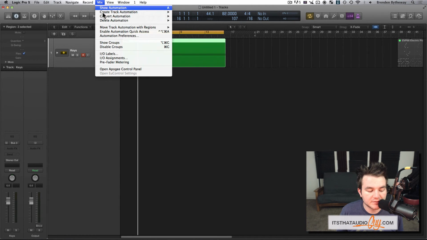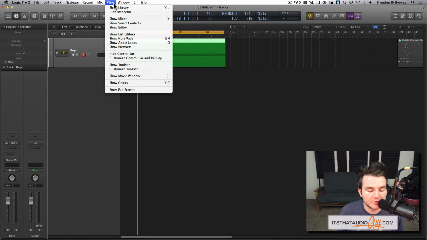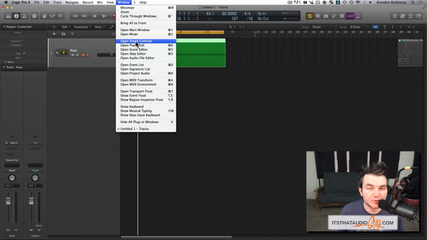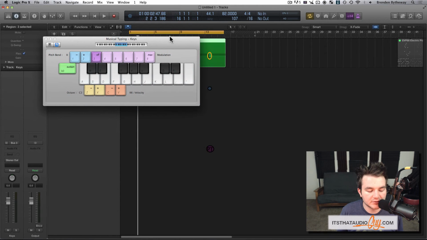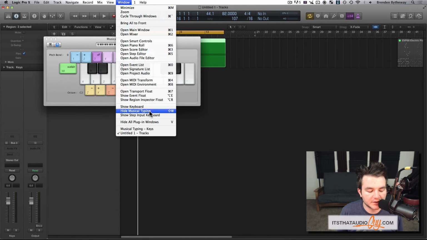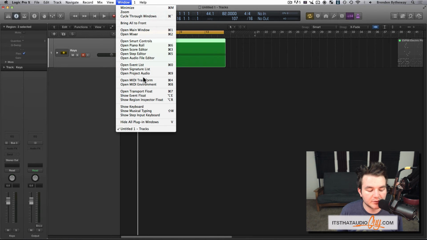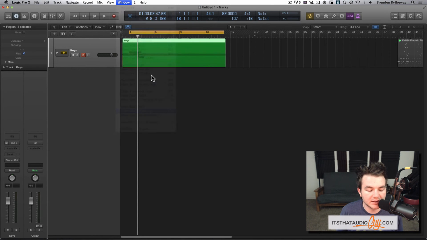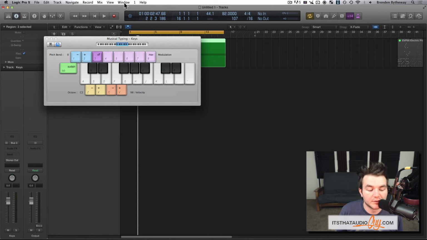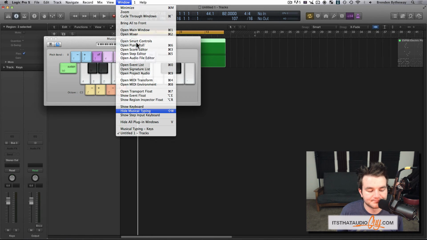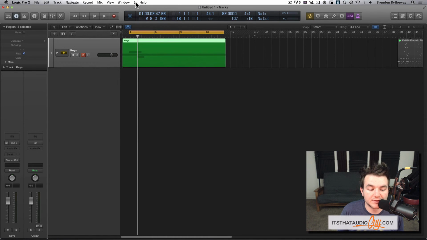You have your mix menu. You have your view menu. This shows you different kinds of windows and browsers that you can look through. Here's the actual window menu where you can pull up a bunch of different windows like keyboard or musical typing. That's how you get this little keyboard here. If you don't have a physical keyboard, that is a great way to get your ideas into the DAW without going out and buying a keyboard. And then the number right here will tell you what window you're in. And then of course help.